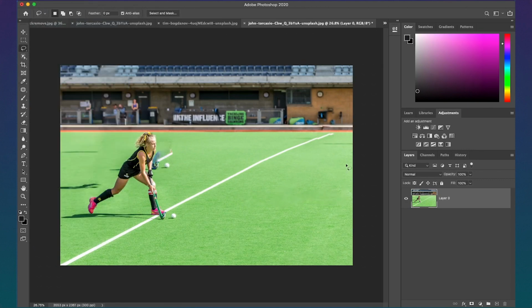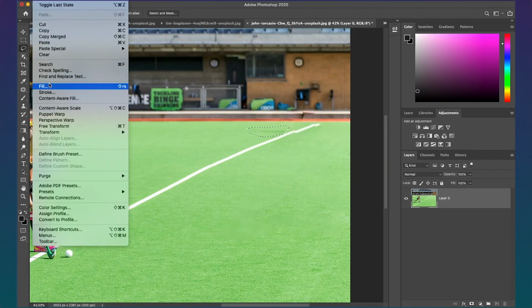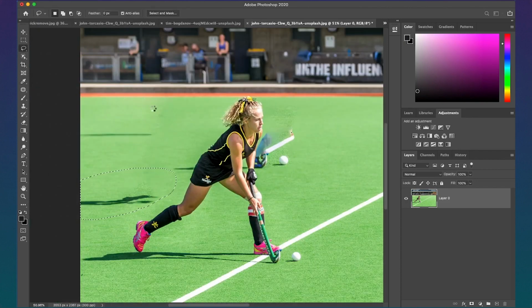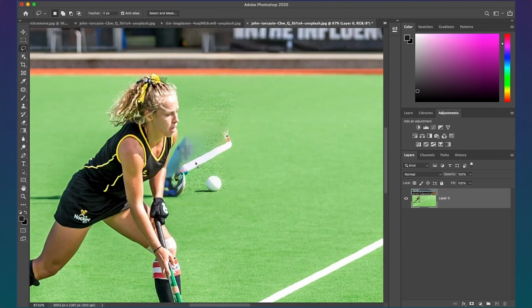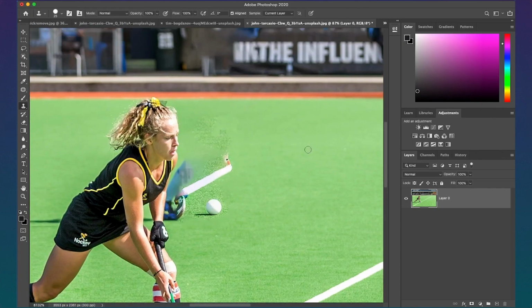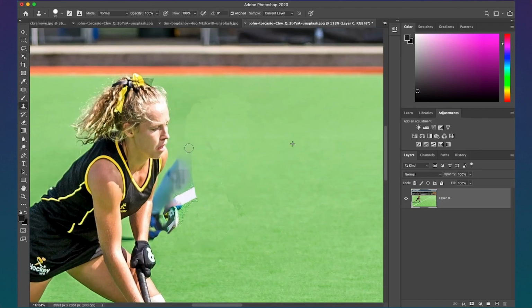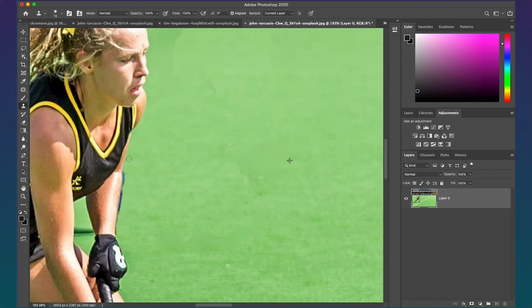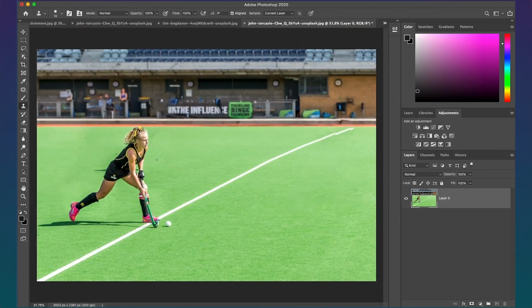When objects we want to remove are too close to the hero subject, we may need to use the Clone Stamp tool. Select the Clone Stamp tool and hold the Option or Alt key on a good piece of the space, in this case the grass, and it will clone the grass to cover up what we want to remove. As I paint over, you'll see the plus sign, which is indicating where the clone is coming from.